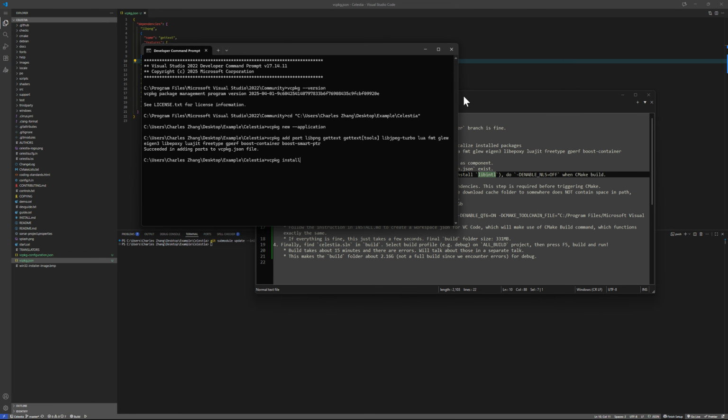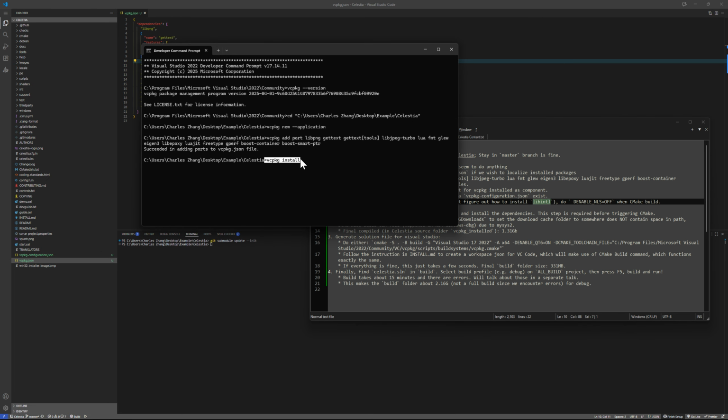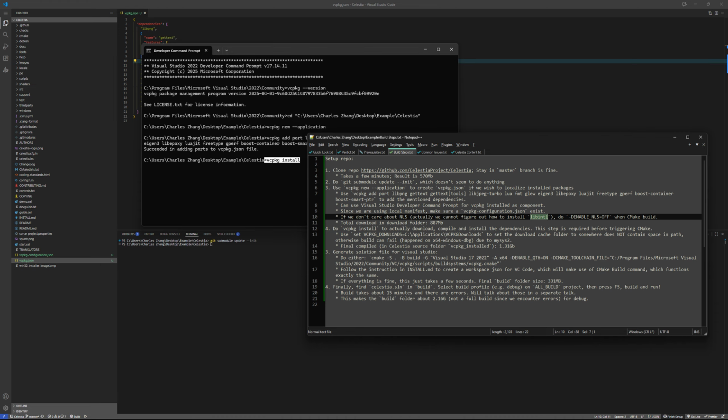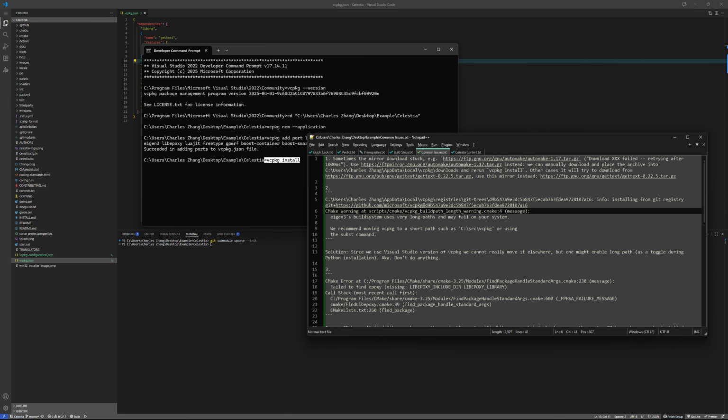But now here's the catch. If you just run this command, by default it's going to install to your local root folder, which is going to be, where is it? If you go to common issues, it is going to be somewhere like this one. So it's going to be your user folder, AppData, local vcpkg, this kind of folder.